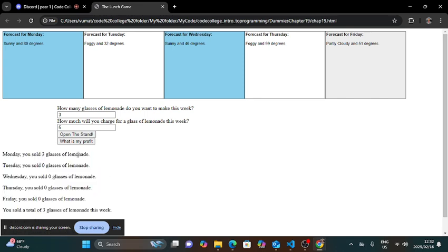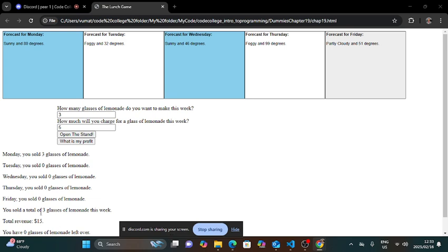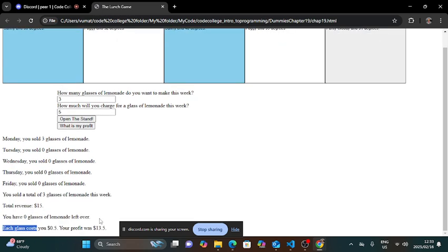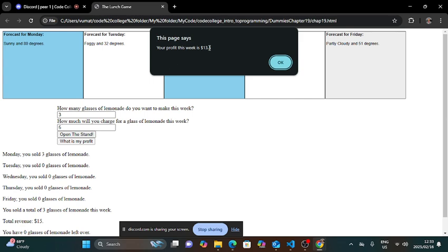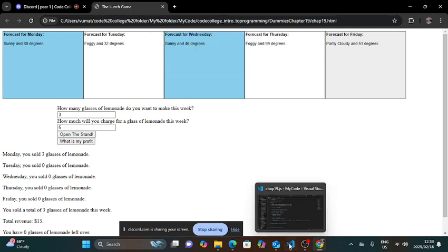So Monday you sold 3 glasses of lemonade, Tuesday 0 glasses, and so on. And it shows the total amount of glasses you sold at the end of the week. And then it shows the total revenue and the amount of glasses of lemonade you have left over, and that each glass costs $0.5, and it also shows your profit. When you click profit, then it shows your profit over here with this prompt. So let's discuss how that's done in the code.